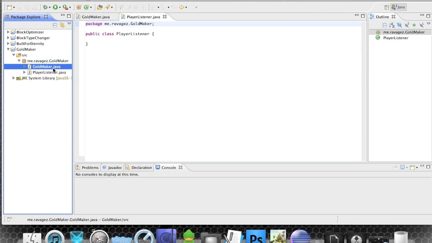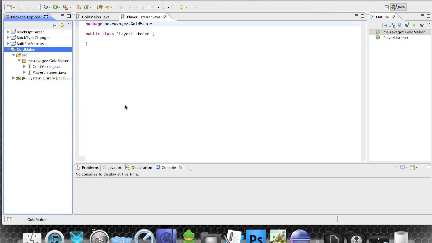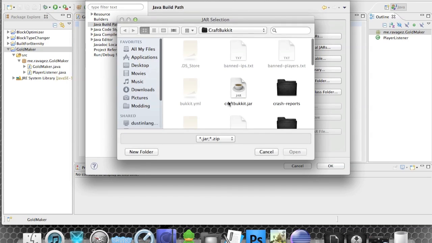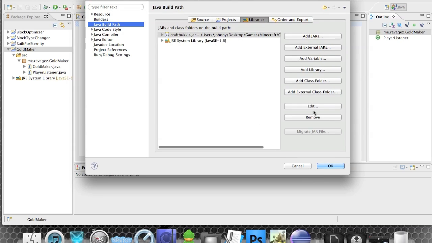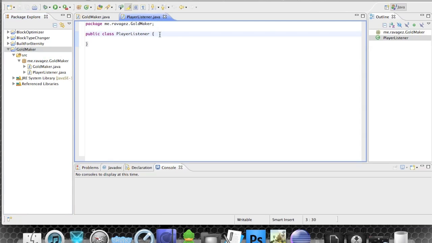Now we're going to import and add an external jar file. Click on the Goldmaker folder, go to Properties, then Java Build Path, and Add External JARs. We're going to add the CraftBukkit jar, the jar file you download from the description of the video. This is the latest recommended build from Bukkit.org, the website. Open this and click OK, and make sure not to change the file path of the file you downloaded, or it's not going to work anymore. We'd have to change it then.